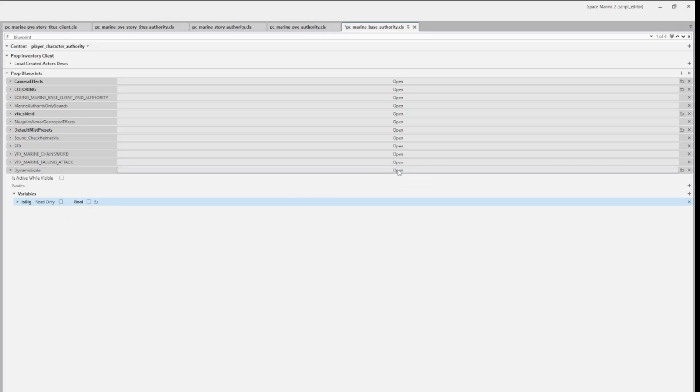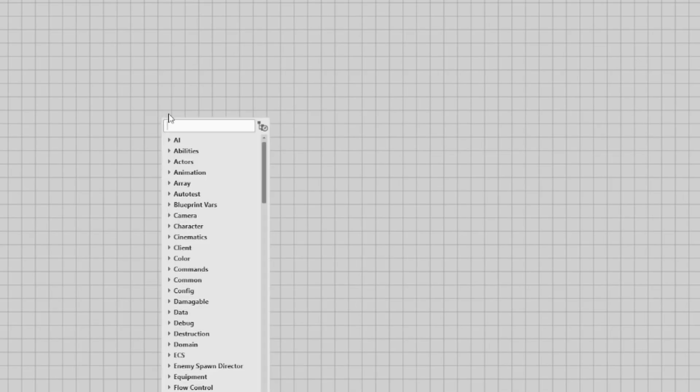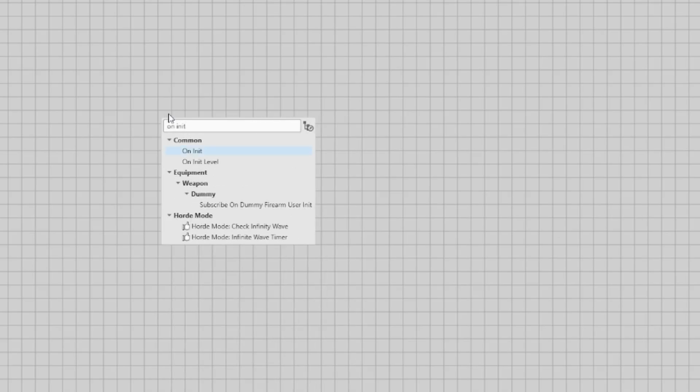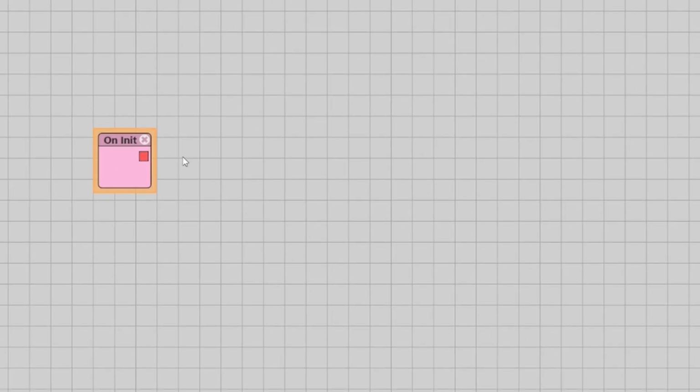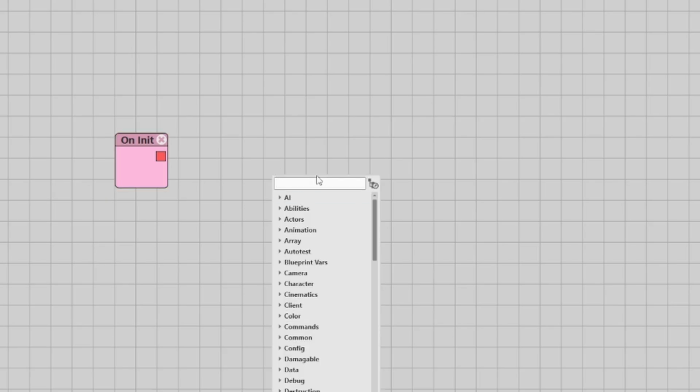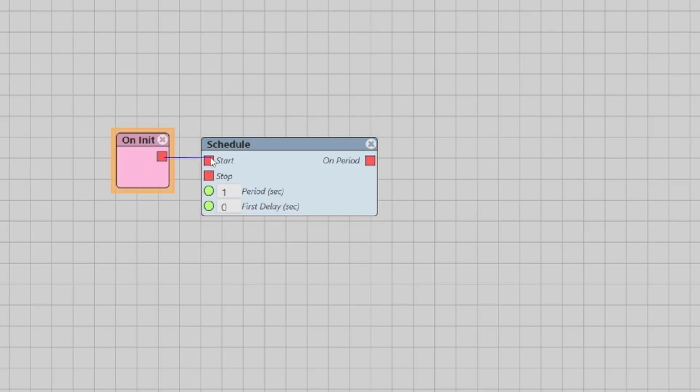Now we're going to open dynamic scale up here with this. We're going to right click and we're going to create an on init node. We're going to double click, and oh my god, that is so outrageously small. Okay, there's the onInit node. This basically means that when the character is created, when it's initiated, when it starts existing, this blueprint will do something. We're going to create a new node called schedule, and we're going to connect these pins together.